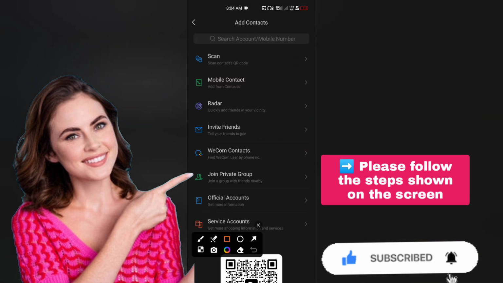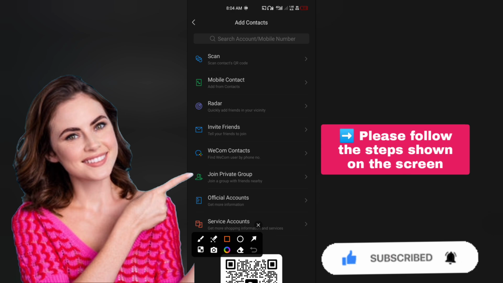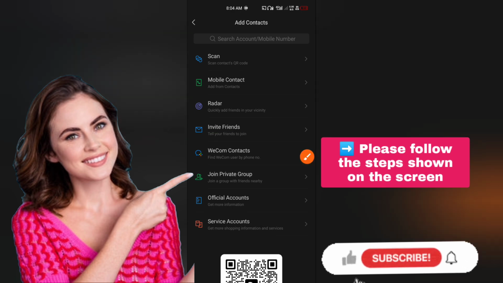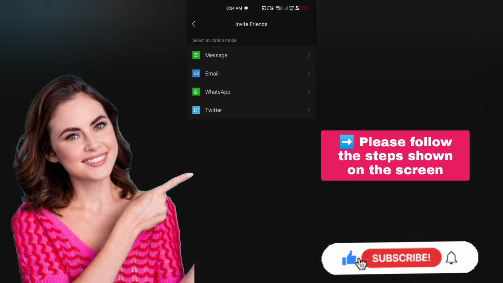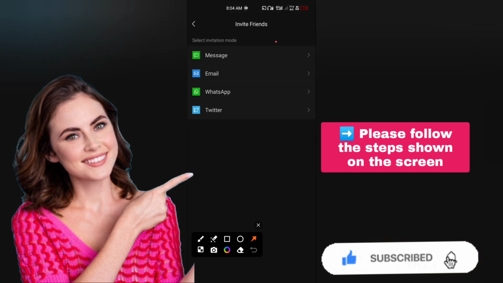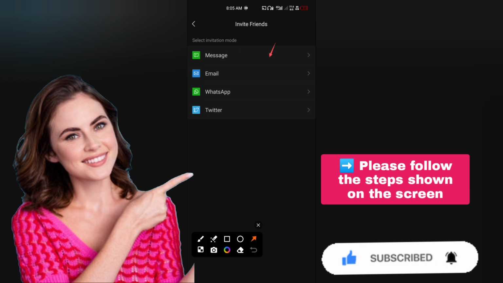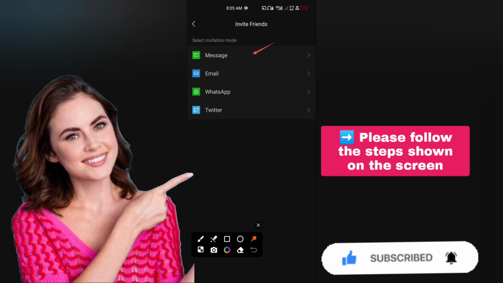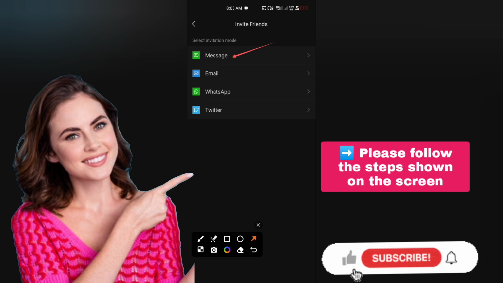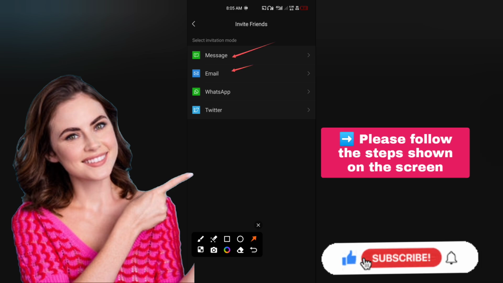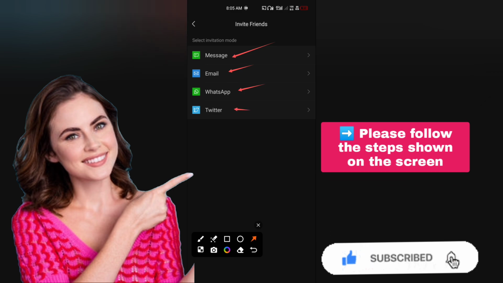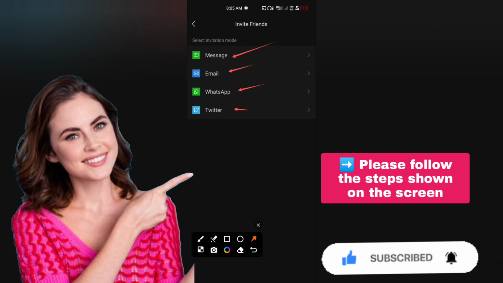Once clicking on add the contact, you will reach this new menu. So select invite friends, the line invite friends. Once selecting the line, you will reach this next page. Click on the way you would like to invite or add your friend. If you want to add your friend by message, or by email, or with WhatsApp or Twitter, it depends on you. So I hope this video was helpful.